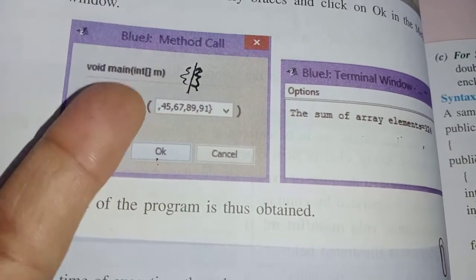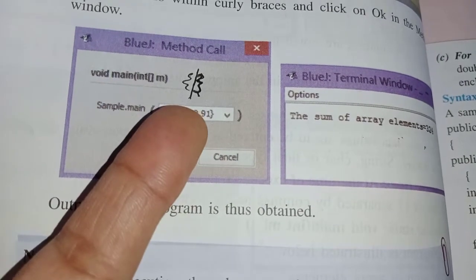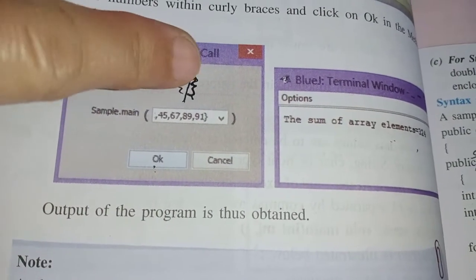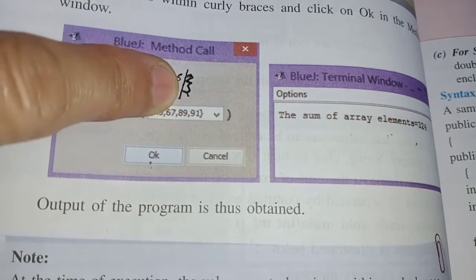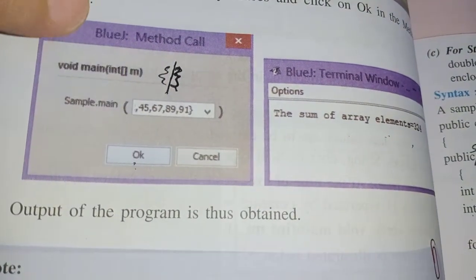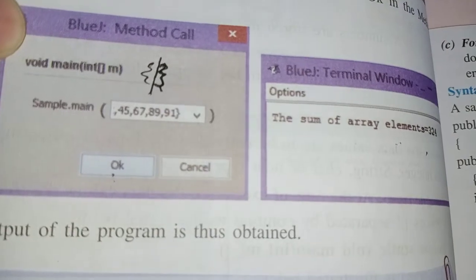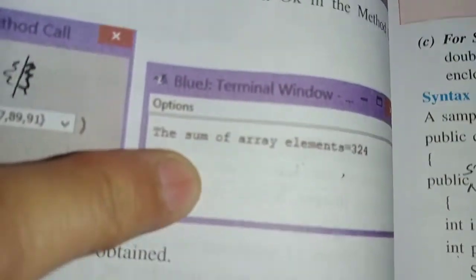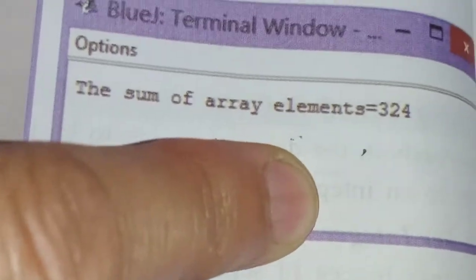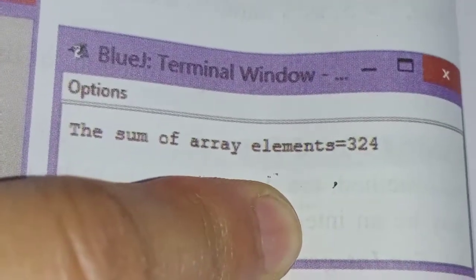Pass these numbers or values and separate them with commas, but you have to enter them in between these 2 curly brackets, which will already appear when you get this method call window. And in the last, click on OK. On the terminal window you will get the sum of the elements that you entered at runtime.